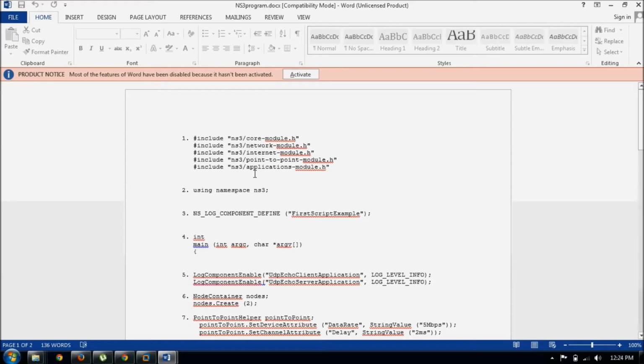And the second statement is a namespace statement. The namespace in the NS3 project is implemented in a C++ namespace called ns3. This groups all NS3 related declarations in a scope outside the global namespace. And the third thing is used for documentation purposes.